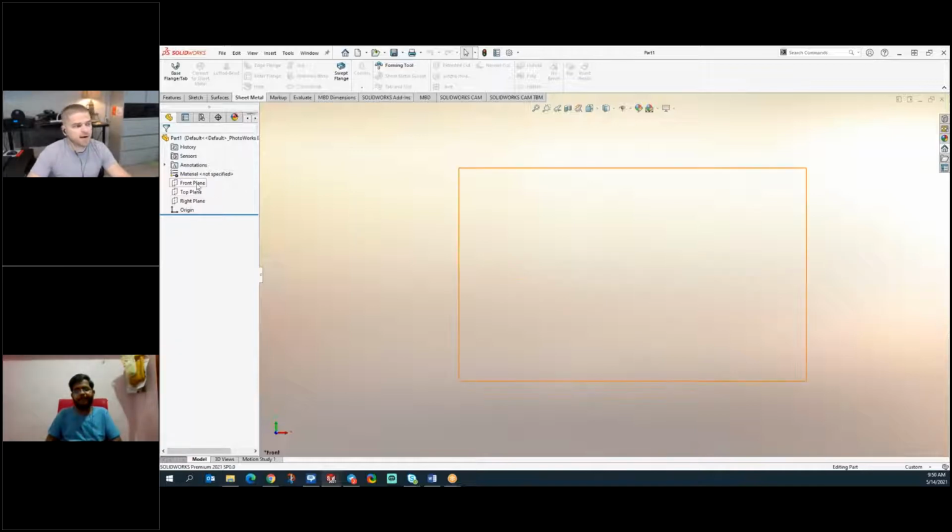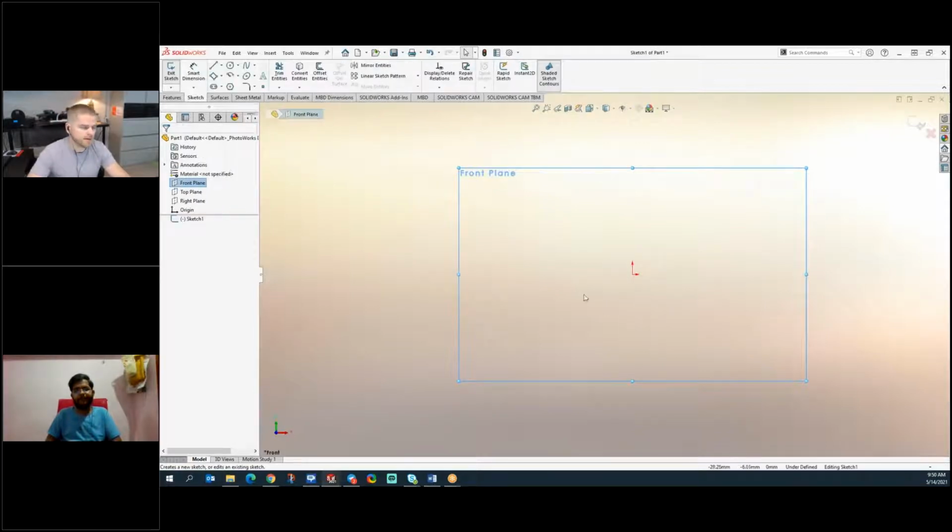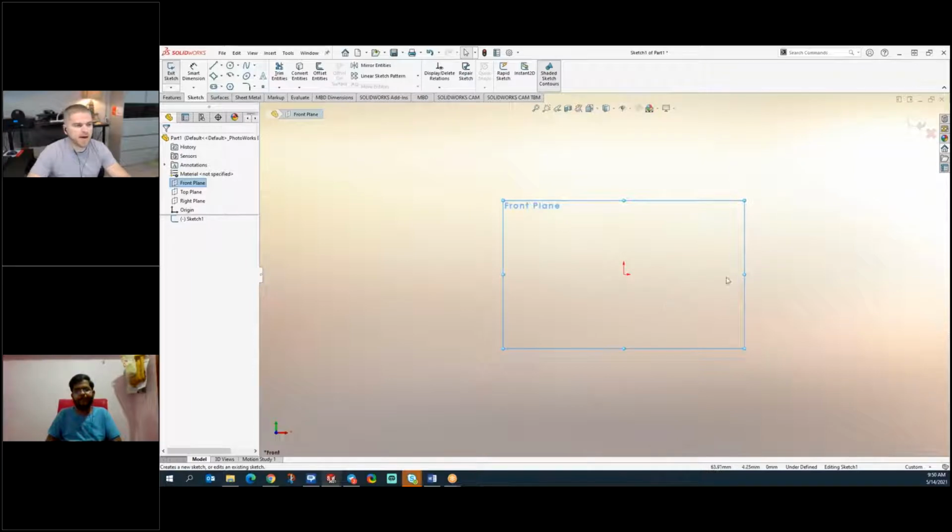If I click on the front plane, for example, I get a shortcut here to begin a sketch on that front plane. And right away, it gives me a preview of what that front plane looks like. And now I can begin sketching.